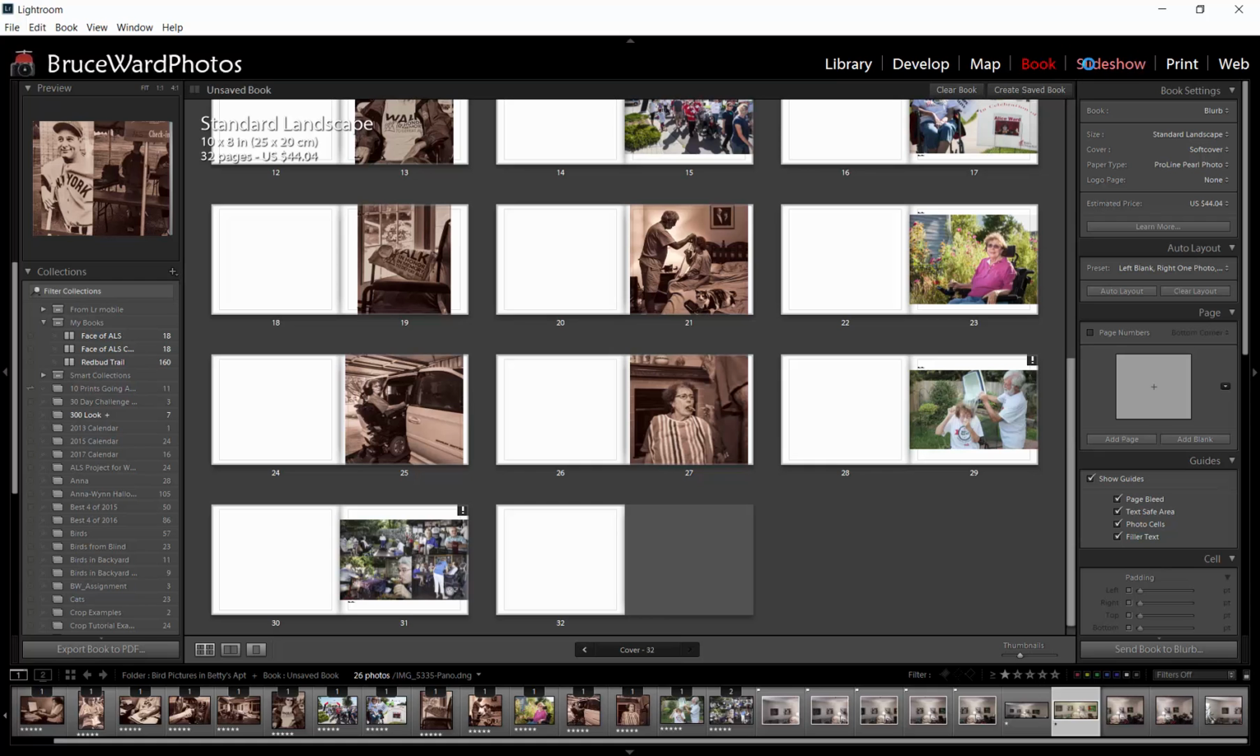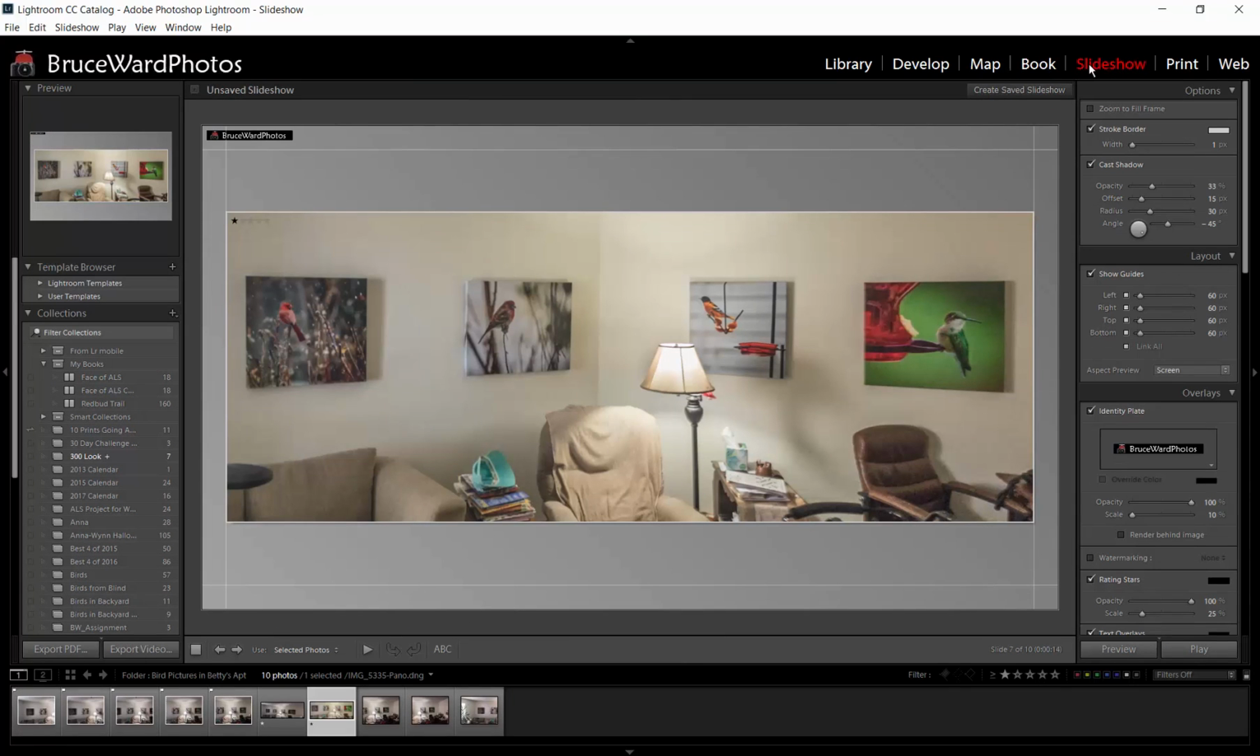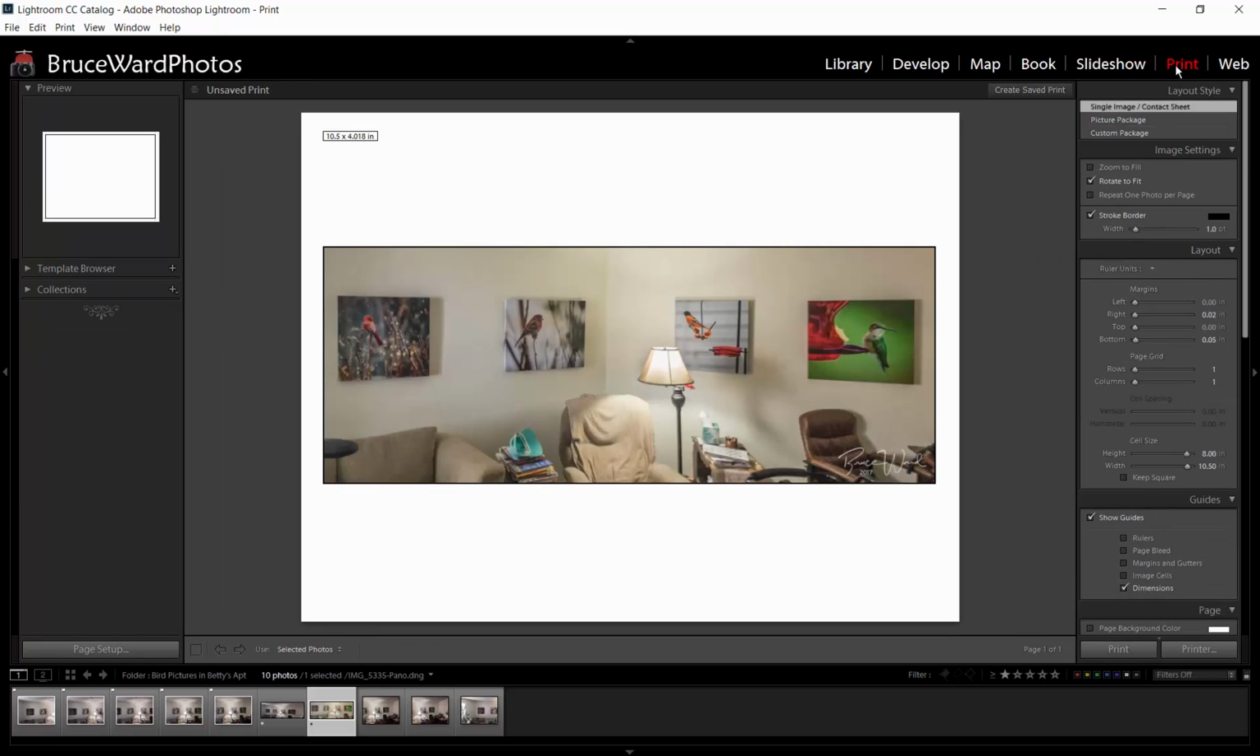The Slideshow module is where you can organize your photos into a slideshow to be played on your computer or on other computers using some export functions. I'll try to cover at least one look at the Slideshow module in a future video. The Print module is probably of more interest to most of you, and we'll delve into more detail on the Print module in future videos.